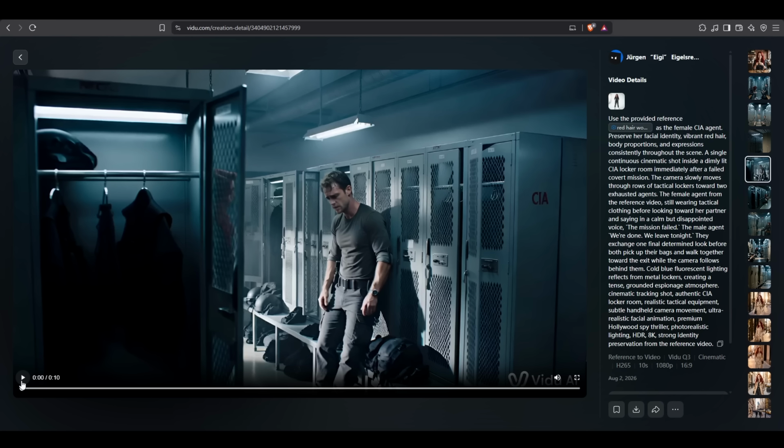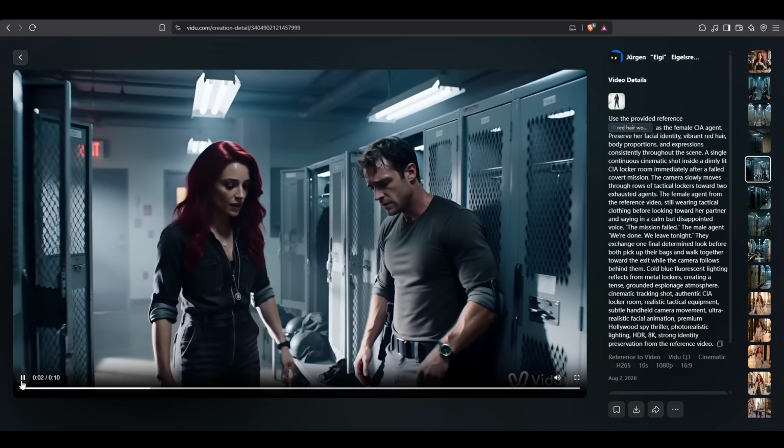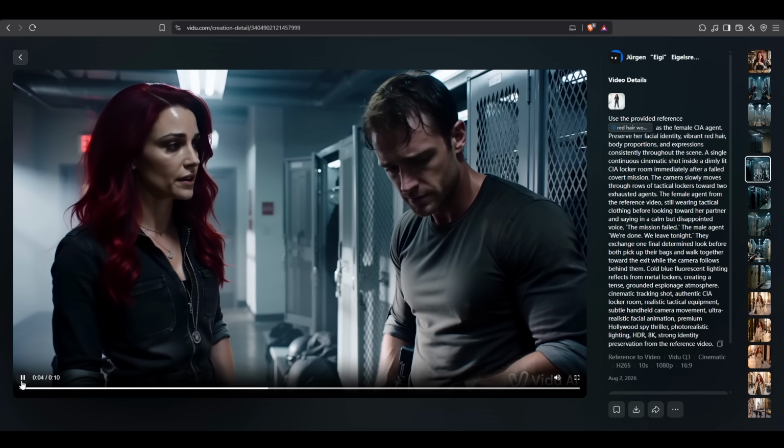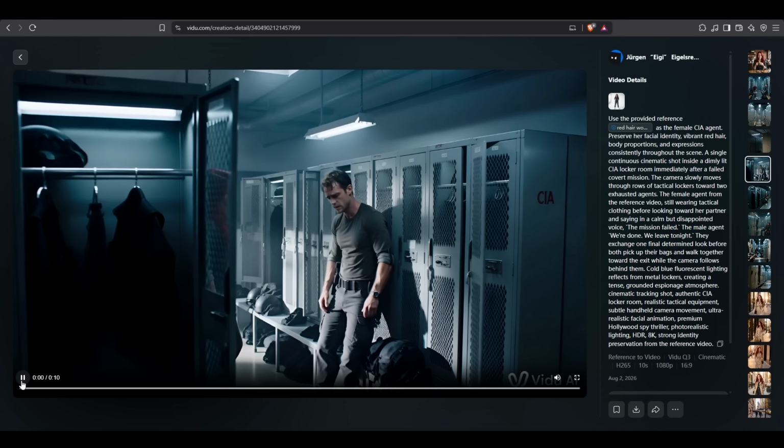Here another example, a more cinematic scene with dialogues between our custom character and a man in a locker room. The mission failed. We're done. Cinematic quality, character consistency, lip sync, everything is there.